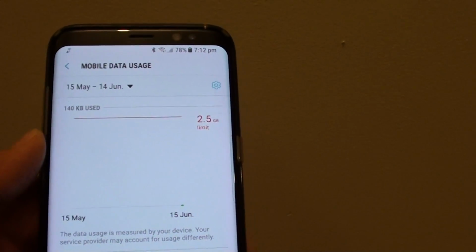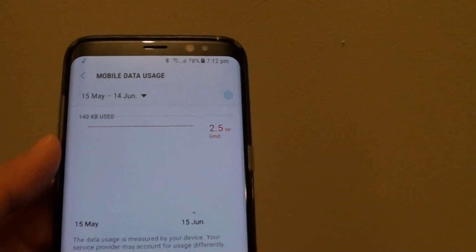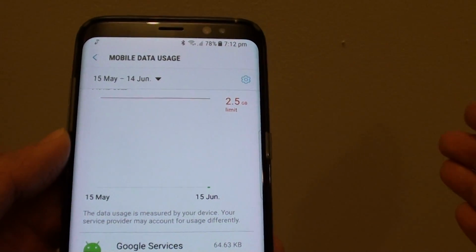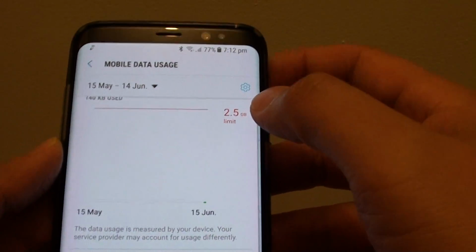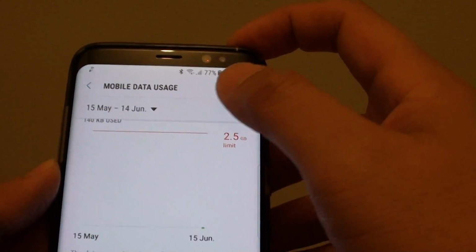How to set the mobile data usage maximum limit on the Samsung Galaxy S8. So if you don't want to accidentally overuse the mobile data usage in a month, then you can set the limit. So once the phone reaches the limit, it will stop you from using mobile data.